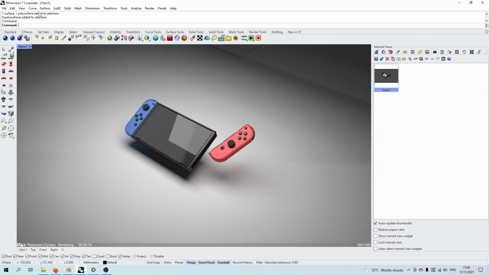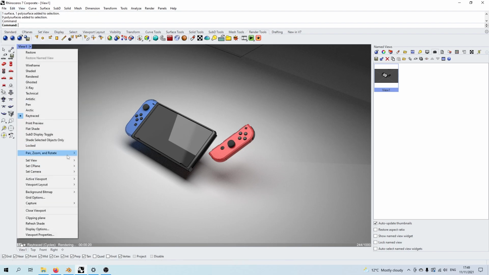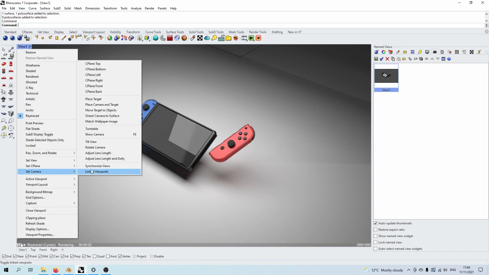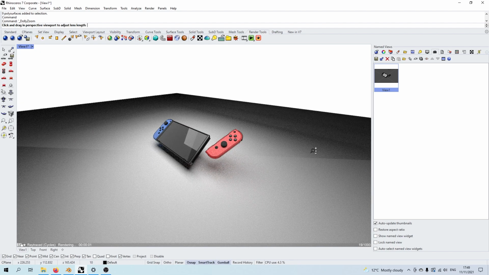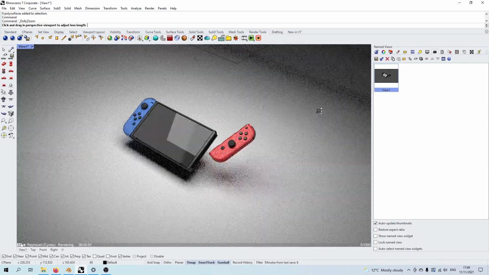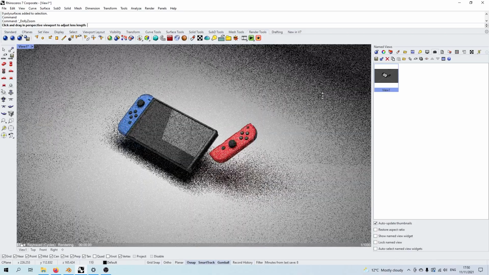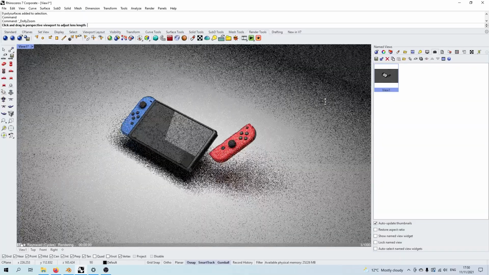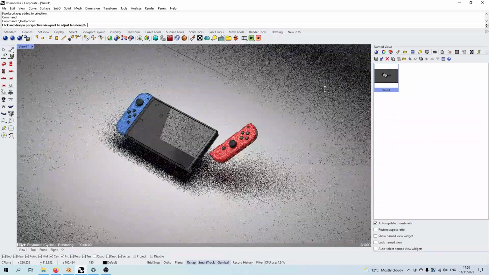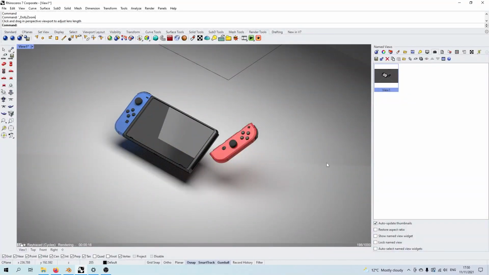Now you can tweak the lens length in order to have a view which is a bit more isometric. Set camera, adjust length and dolly. Left click and hold down, you will decrease the length, while in the other direction you will increase it. You can see at the bottom of the screen the actual length, and we want something which is close to 200. With this length, parallel lines seem to be parallel, a bit like in isometric view.